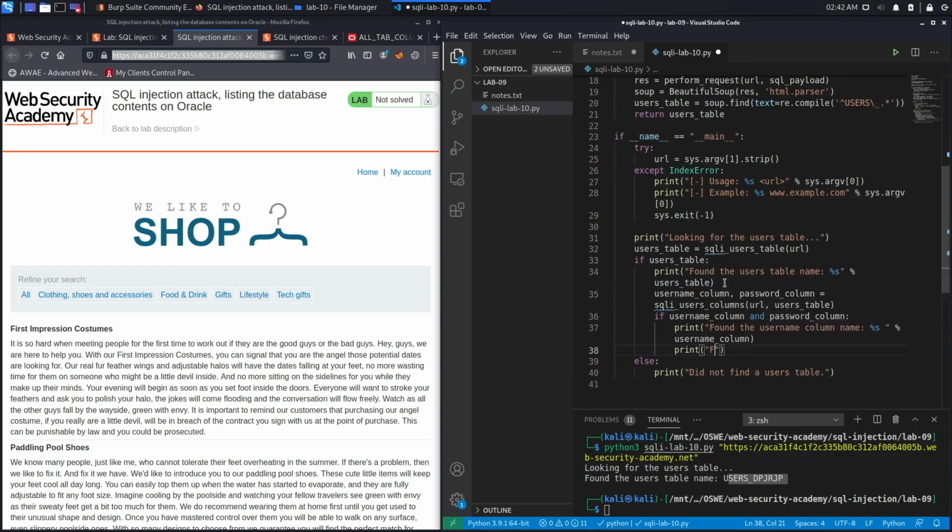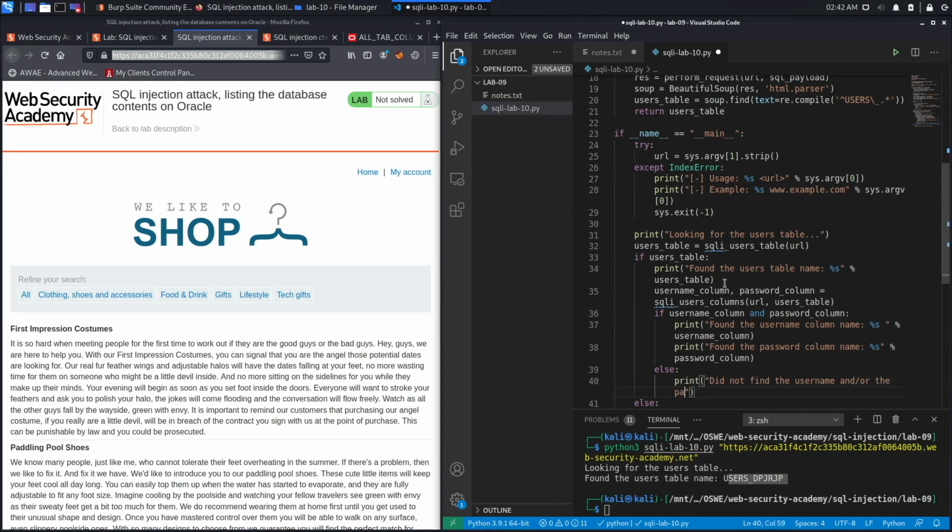So that would be saved in the variable username column. And then I also want to print the password column name. And again, print the column name that contains the passwords. And that's saved in the variable password column. Now, if either one of them is empty, then I want to print did not find the username and/or the password columns. All right. Now we need to write this function over here.